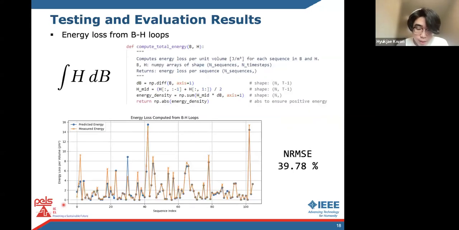The other evaluation criterion is the energy loss computed by integrating H dB. Here, note that since the 1,000 time steps do not form a full hysteresis cycle, the loop is not closed. Therefore, the result cannot be interpreted as the total core loss, but rather as the energy loss over the given time interval. For this evaluation and for this model, the NRMSE is approximately 40%.